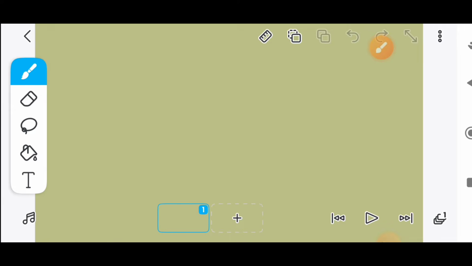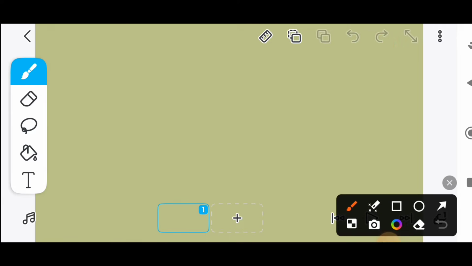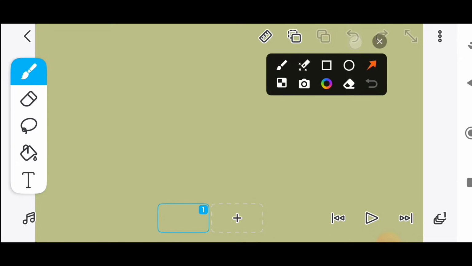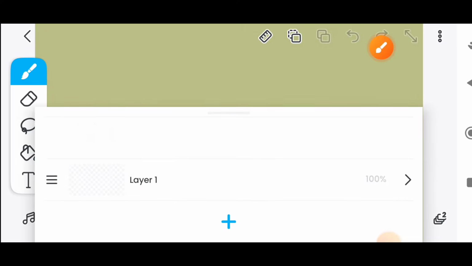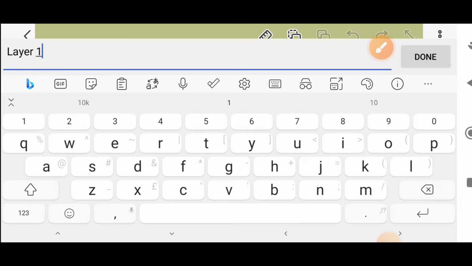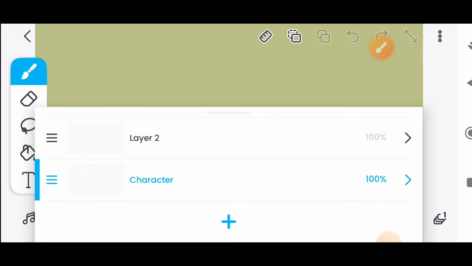So I'm going to click on this layer panel. You see we have layer 1, so click on that plus icon to add an extra layer, then rename it to character. I've already designed my character on a separate app.